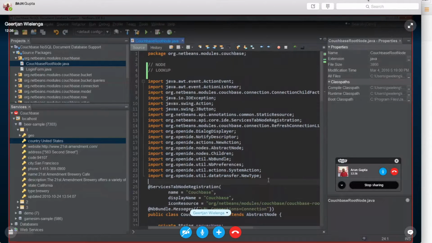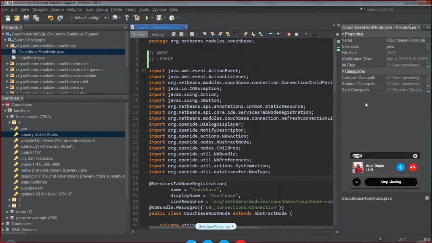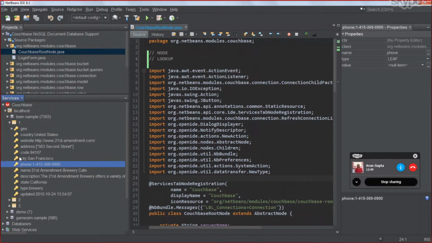So the point is that the properties window has an event listener essentially. Whenever we click on a different node, automatically that node class is being published into a global context, a global lookup, and this properties window is then notified, hey, there is a new node there. Then the properties window gets the properties of that node using introspection and displays those properties in the properties window.